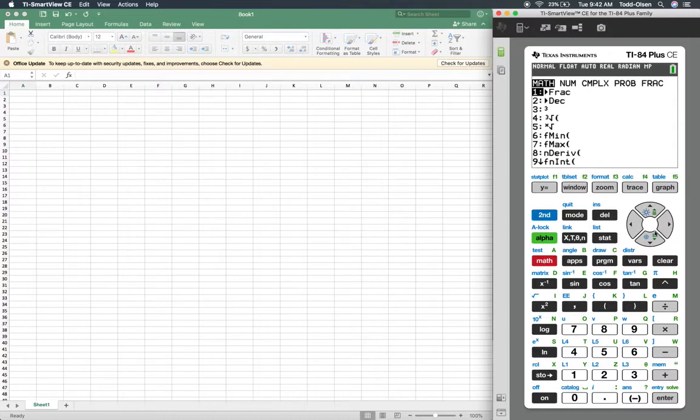So I press the math key, arrow to PROB, choose random int. Now, since we're going to simulate a 20-sided die, I'm going to start by putting a 1, then a comma, and then a 20. And what this will do is the random int feature on the calculator will select randomly. Technically, they're pseudo-random selections, but the calculator will select integers between 1 and 20.